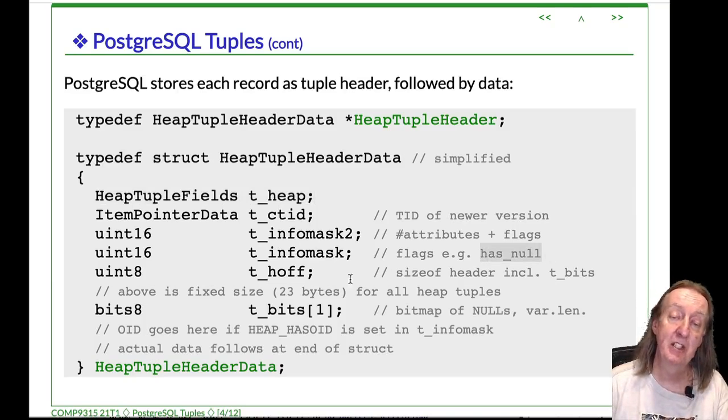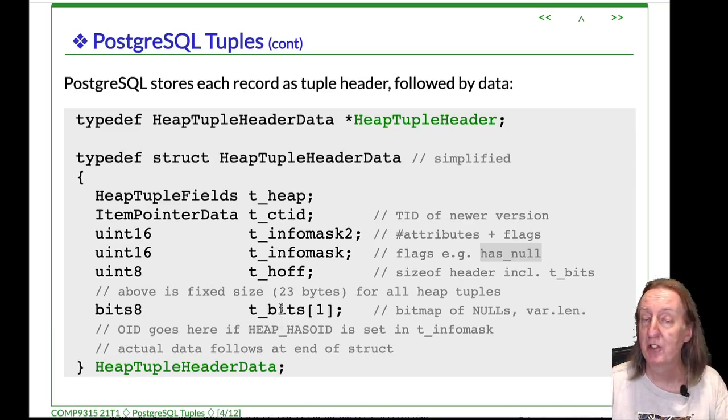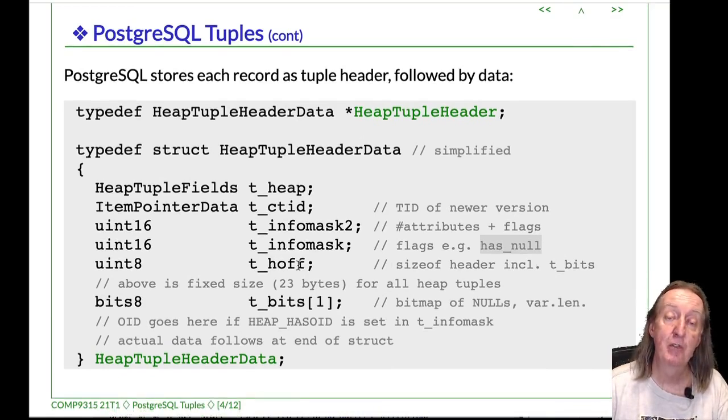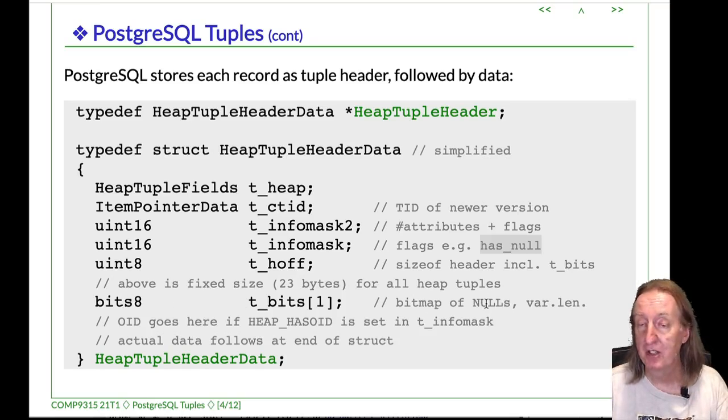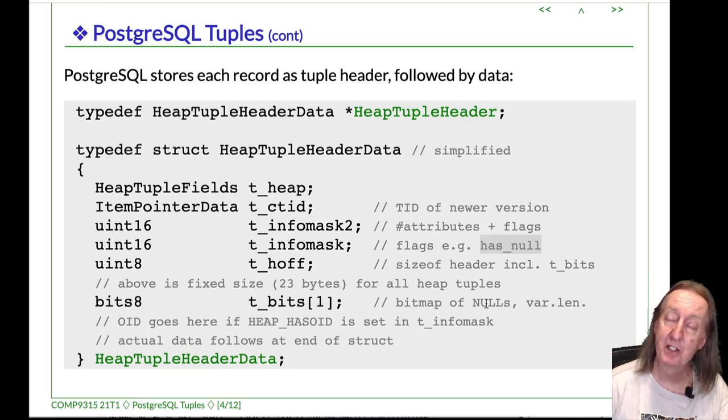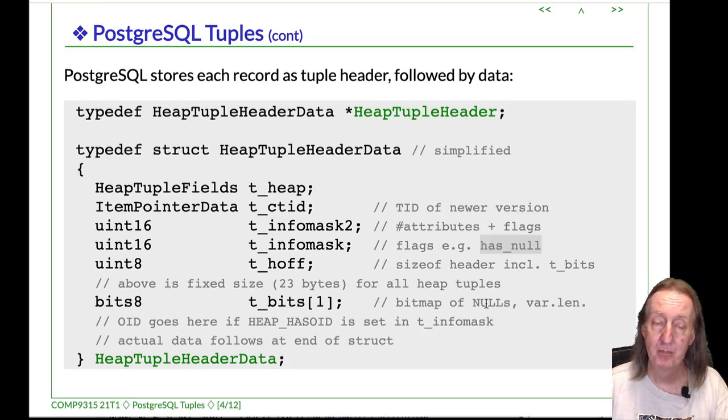If it does, then we need some additional information. If it doesn't, then we don't need that information. And then we've got a pointer to the actual data, or rather this tells you how large the header is, and gives you the offset of where the data actually starts in the tuple. And then we've got this bitmap, which tells us where the nulls are. I talked about not having a value called null, but having a bit that says, all right, this particular attribute is null.